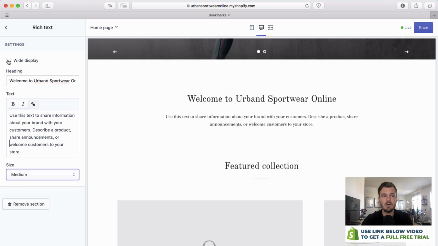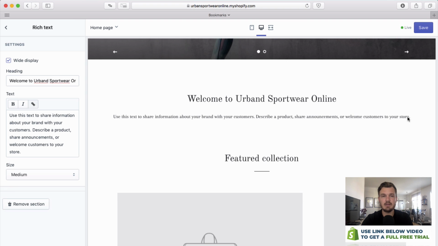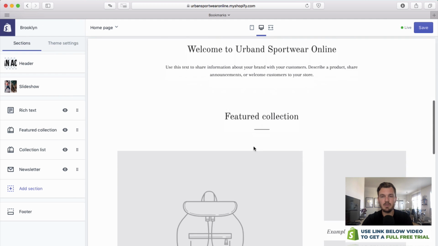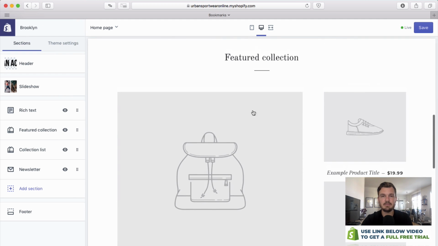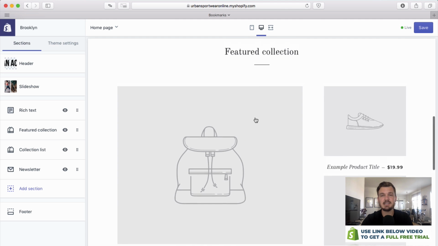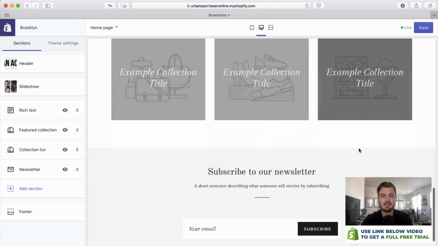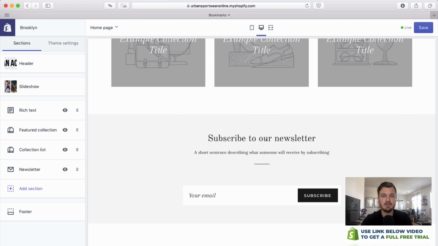And you can also have it as a wide display, which will make it a little bit longer. But I think we'll go here. Now, below we have a few other sections that we can have, like a featured collection here, which is essentially a featured category, a collection list, so a list of your categories. You can have a subscribe to our newsletter.